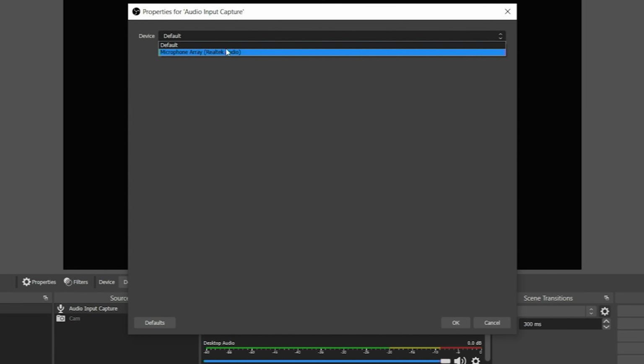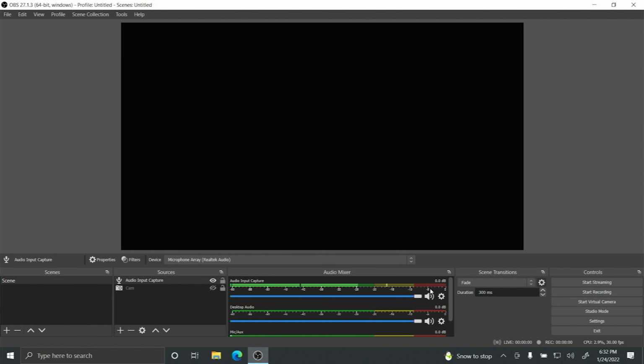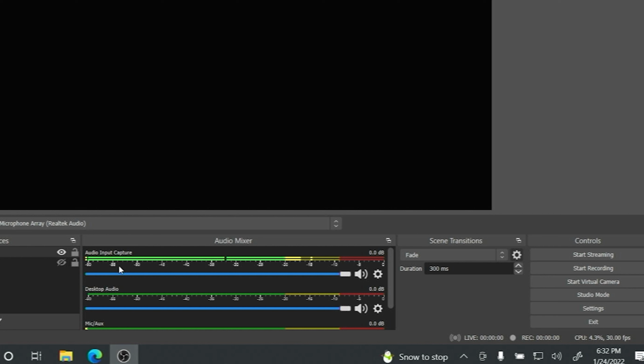And from here, I'm going to choose the microphone array and hit OK. At the very bottom here, you can actually see the audio meter bouncing back and forth. If you click the little speaker button right here, that'll mute it. You also can adjust the volume level by this little slider bar. We're going to turn that all the way up.